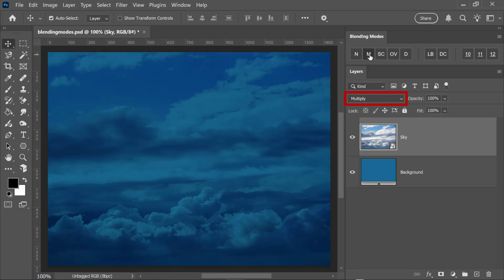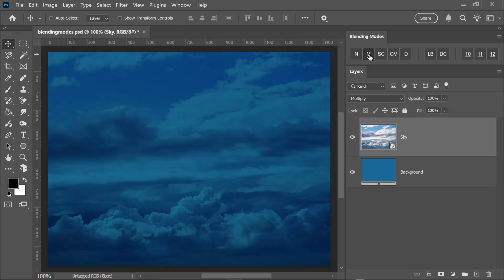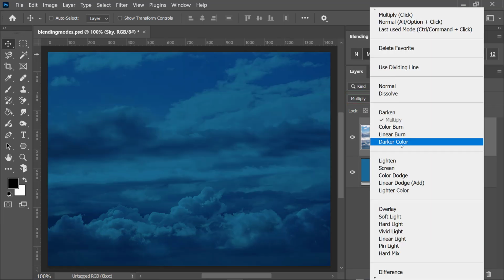Control-click toggles between the current and the previously used blend mode, making it quick to switch back and forth while working. Right-click any favorite button to open the complete list of blend modes and assign a different one. The available shortcuts are also shown at the top of the menu.